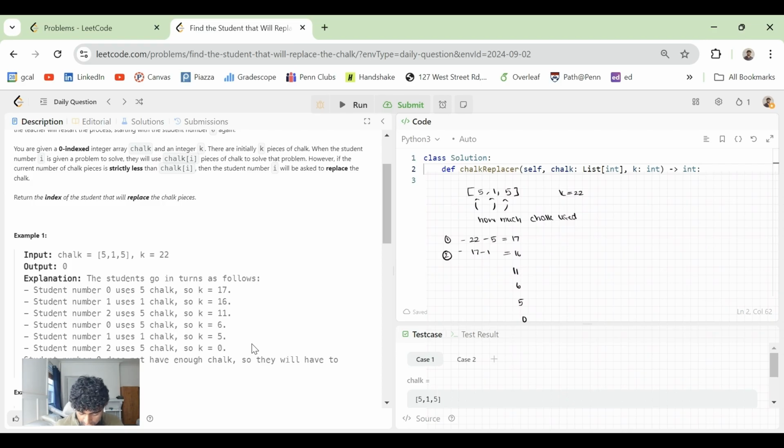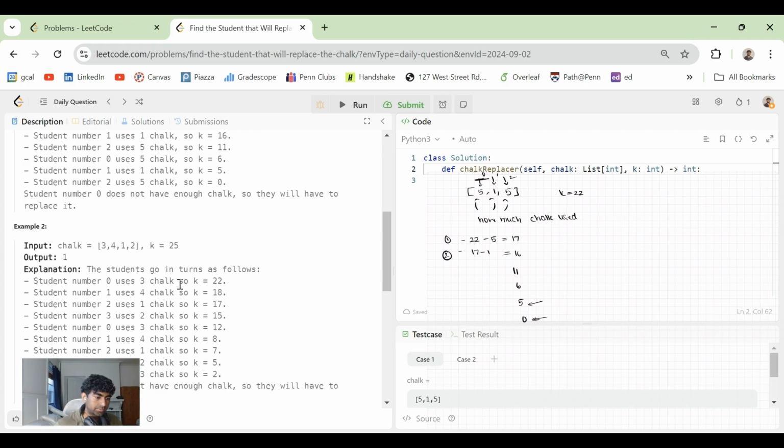So student 3 can use 5 pieces of chalk. That's exactly what they need. And finally, we're back to student number 1. I'm kind of 1-indexing it, but it should be 0, 1, and 2. So student number 0 would have 0 pieces of chalk left to use, and thus we would return the index of that student, which is 0. That makes sense.